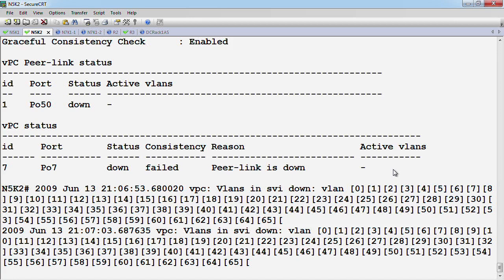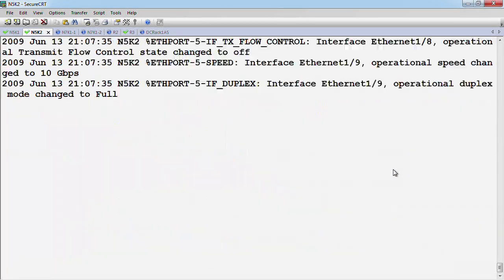So for example, if we have VLAN 10 that is forwarding over the VPC member ports, and we also have interface VLAN 10, it means that if I'm the secondary and the peer link fails, not only do I disable the VPC member ports, but I also shut down the SVI.